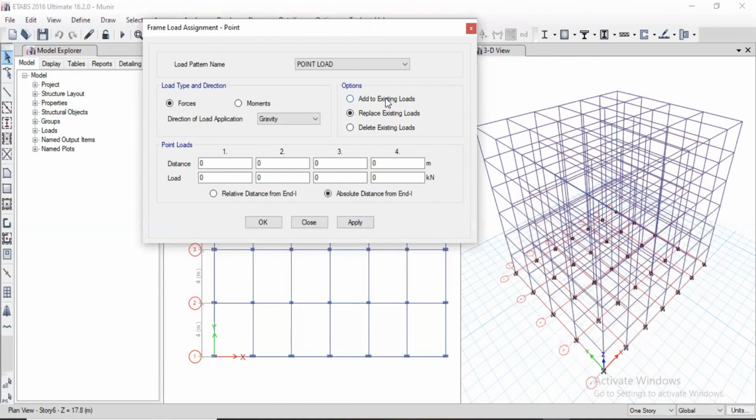Next one is add existing load. Suppose I have used replace existing load and applied 2 kilonewton, but we have to apply 3 kilonewton. If you do not want to replace the load, then you can go to add existing load and add 1 kilonewton more. So, understood what add or replace existing load is?